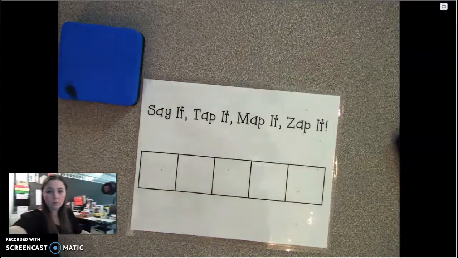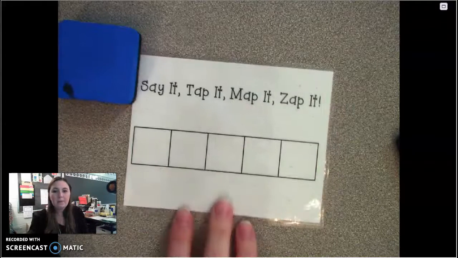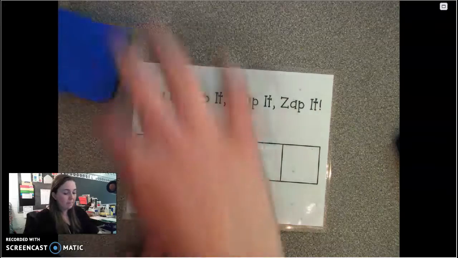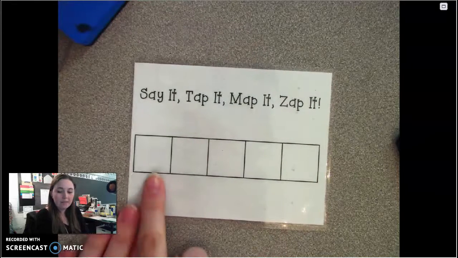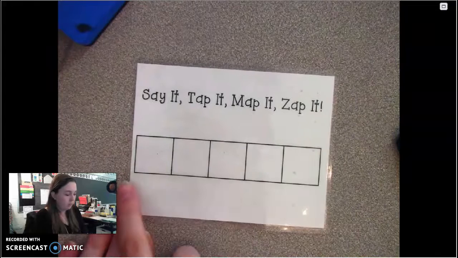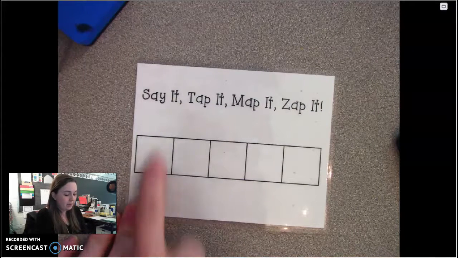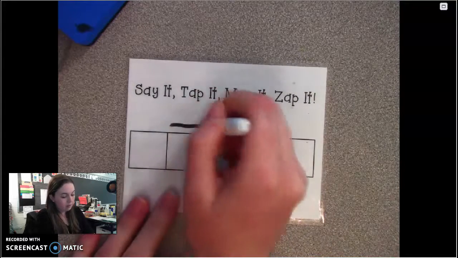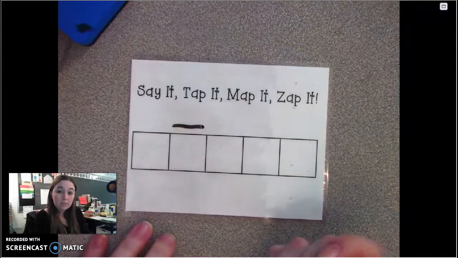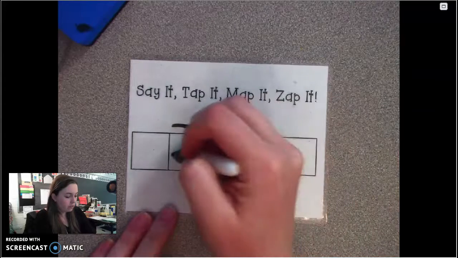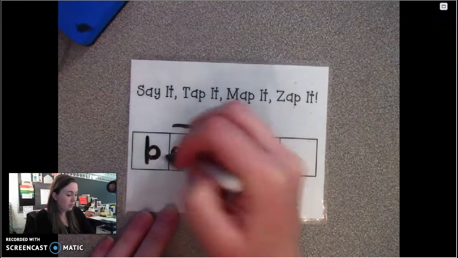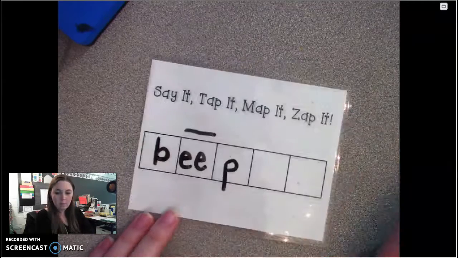So the first word we're going to work on is beep. What's the word? Beep. Like you beep a horn on a car. Ready? Let's say it. Beep. Let's tap it. B-E-P. Beep. Let's map it. B-E-P. I know my E is going to be long, but he's not going to have a sneaky E. When he's in the middle, we know that he's going to be the 2 E's together. So let's write B-E-P. Beep.